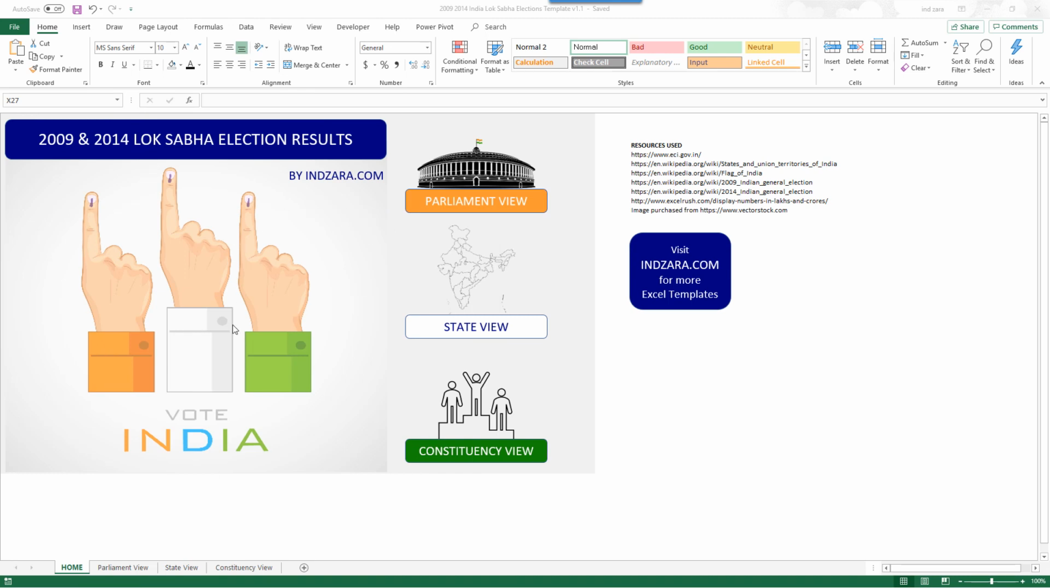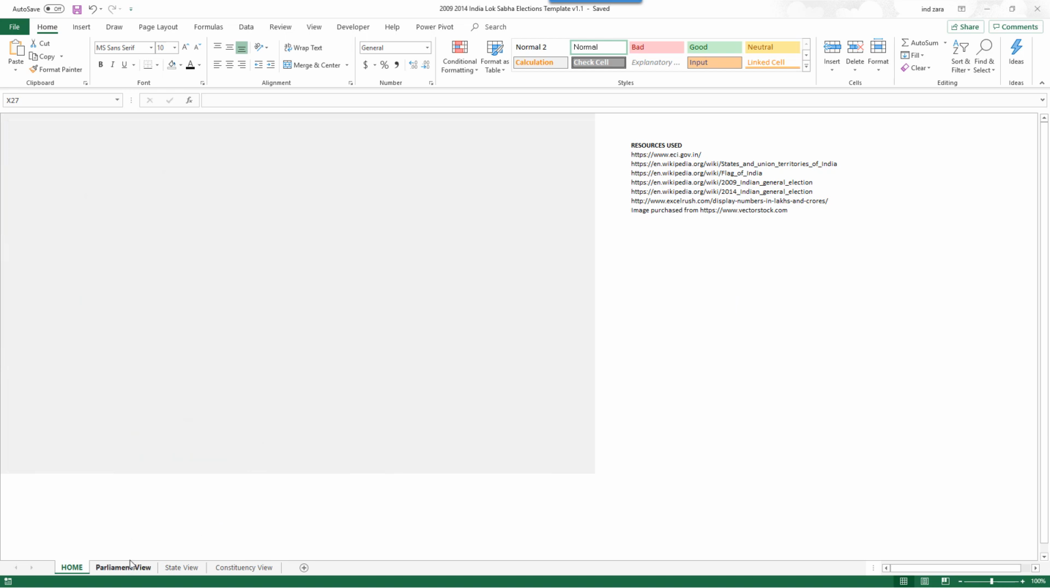When you download the template, this is what you will see in the home sheet, which basically says that there are three different views available: Parliament view, State view, and then the Constituency view. So I'm going to go into each of those and I'm going to show you the features that are available within each. So let's go to the Parliament view.